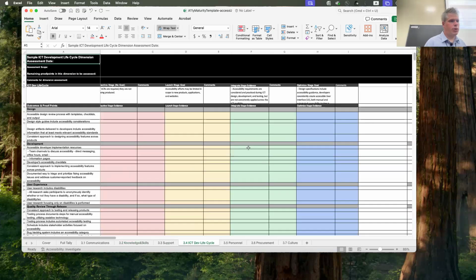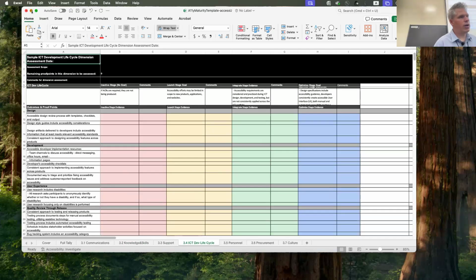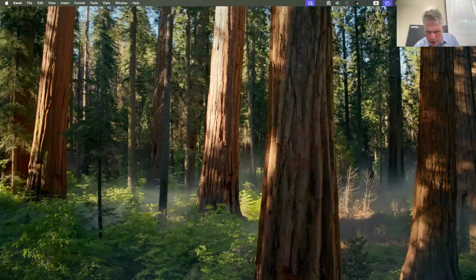But really, accessibility maturity is the process of doing all of this. This is a way to track it and to see how well you're doing.